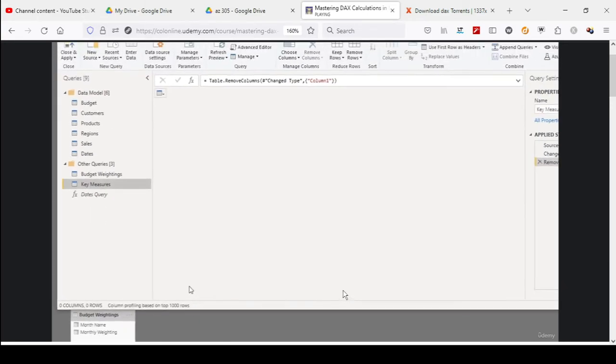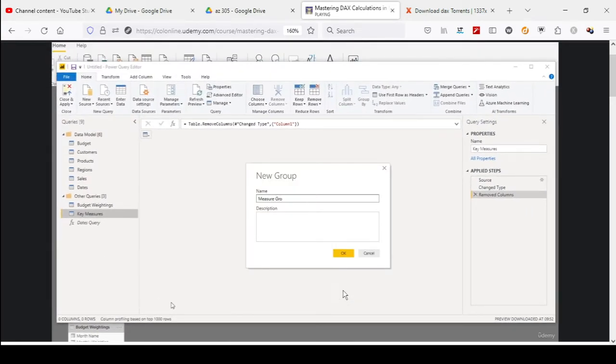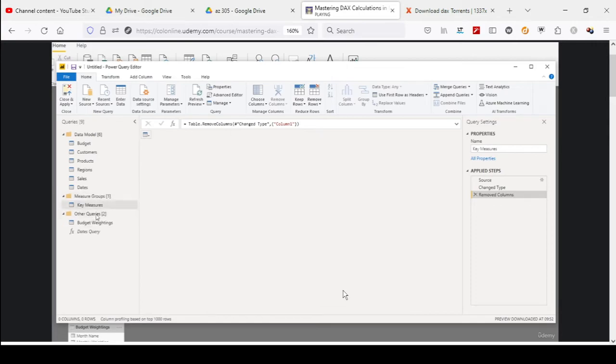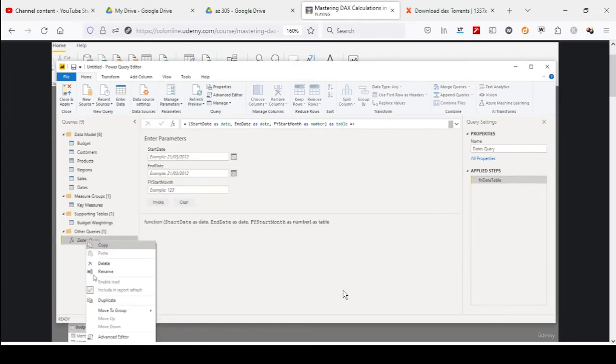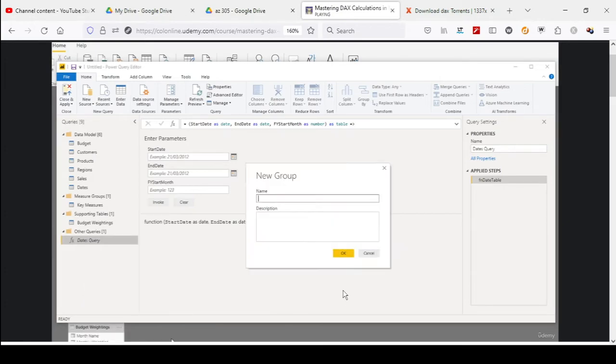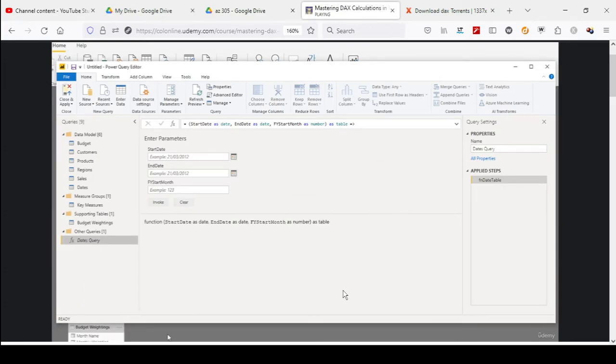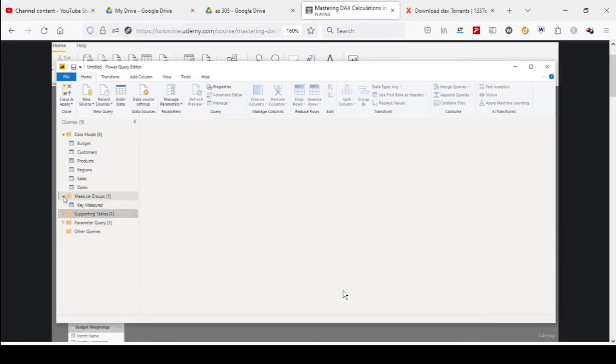I'm going to put my key measures into a measure group, because I know I'm going to create more of those over time. I know that this budget weighting is actually a supporting table. So I'm actually going to call these supporting tables. You see, I'm just implementing a lot of really simple best practices around naming conventions and things like that. Then this particular query, I'm going to call a parameter query. Okay, so now I've grouped all of these specific things, and then I can drill in and drill out into these specific things very quickly within my groups here.